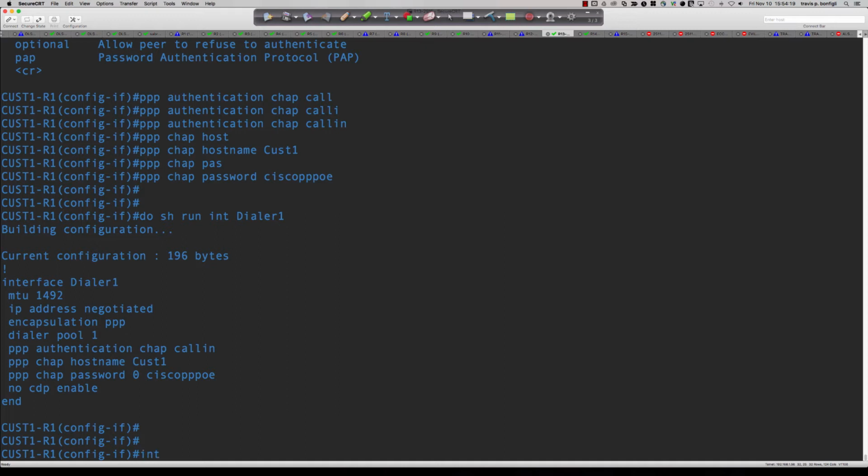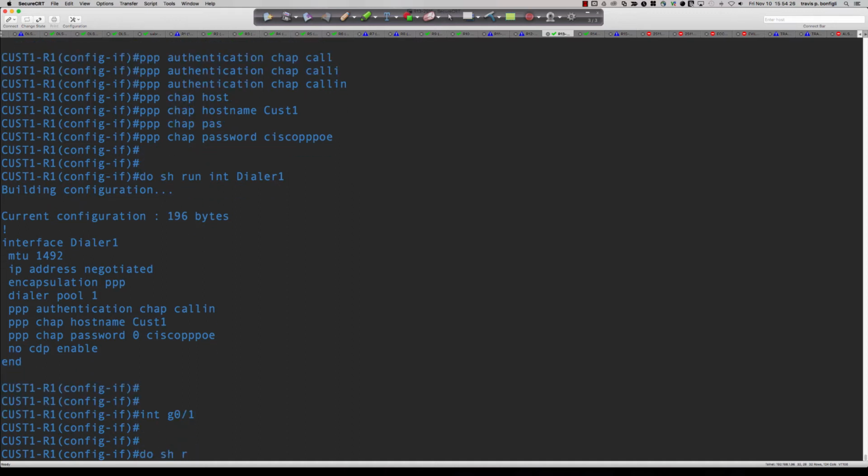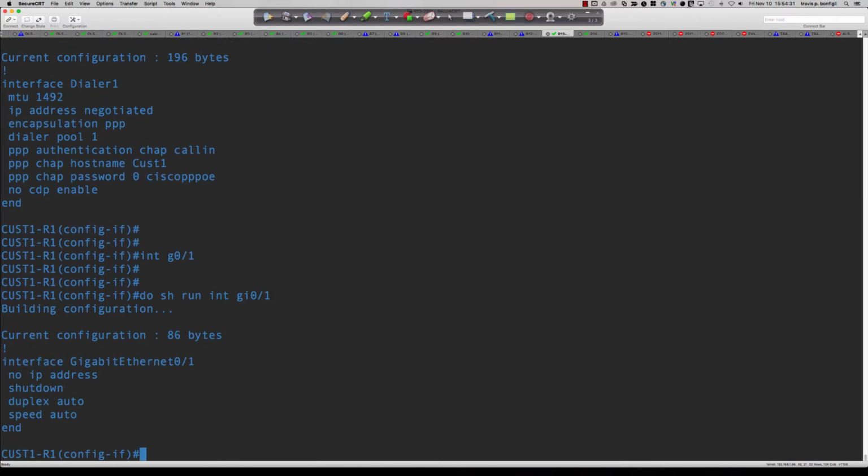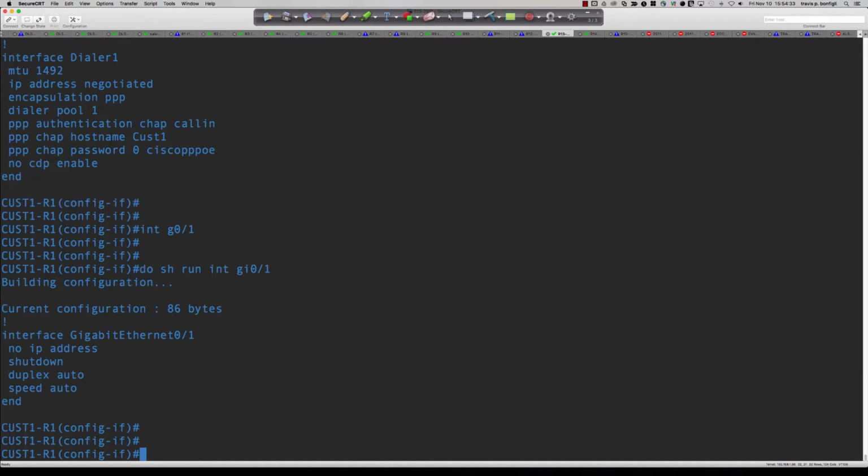So we get into the interface gig. Is it gig 00? Gig 01, sorry. Interface gigabit Ethernet 01. Let's make sure. Do show run interface gigabit 01. And so again, no IP, totally shut down. So here we go. This is how we're going to do it. We'll configure it, and then we'll say no shut.